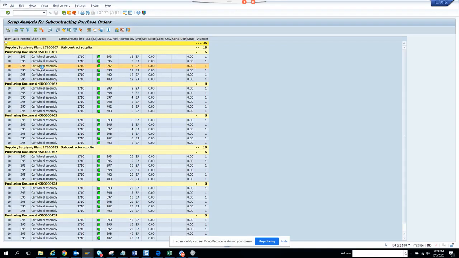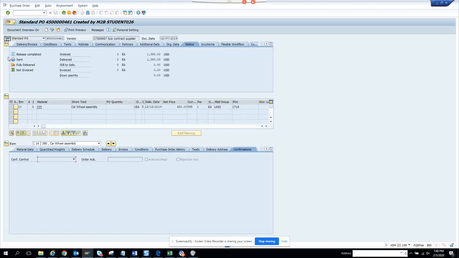So if I double click on this purchase order, let me see, it will take me to the scrap analysis. Okay, please choose a valid line. I'm choosing the valid line and it takes me to the purchase order, and here you can see the scrap analysis. So there is the PO quantity, and here car wheel assembly, and based on the material group and other stuff, whether it's a scrap or not.